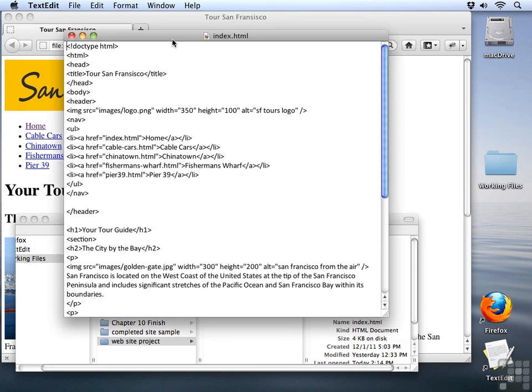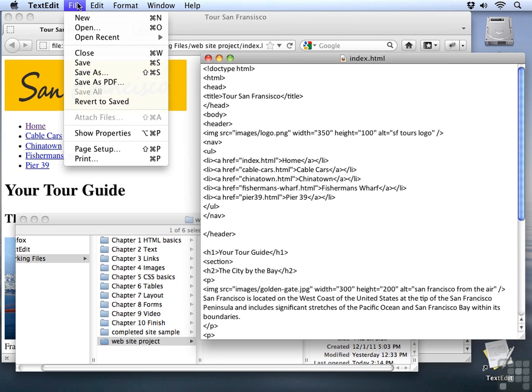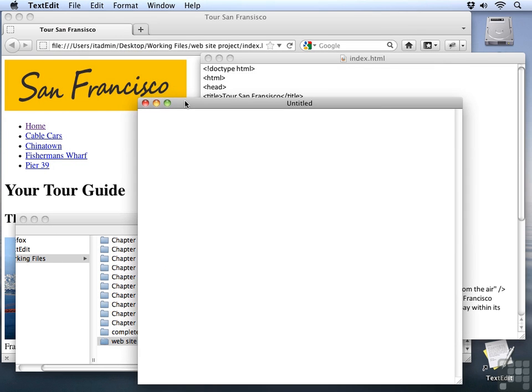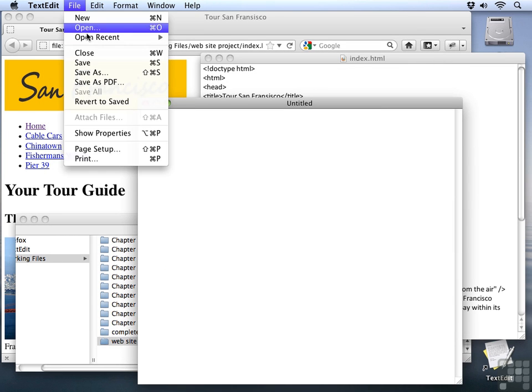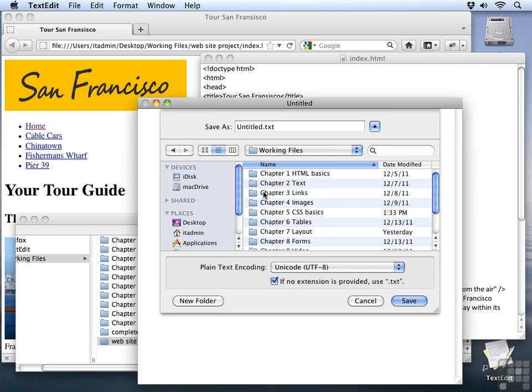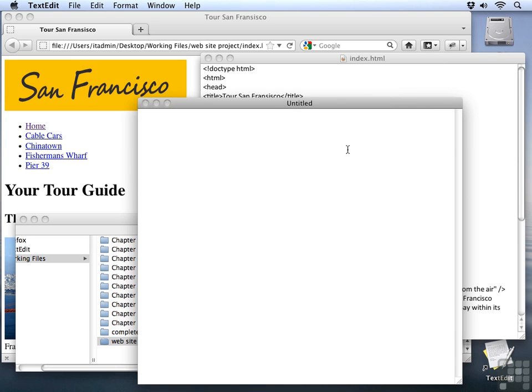Now, the first thing I want to do is set up a style sheet for my site. I'll just make a new text file, and we'll immediately save that as our CSS style sheet. I'll place it in the same folder as our website project, and I'll just call it sftourstyles.css.